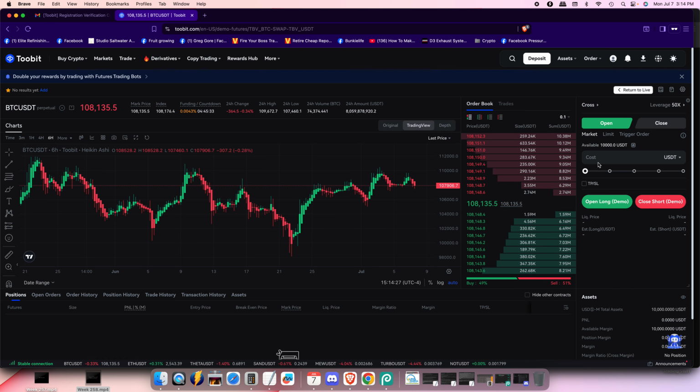So now this says cost USDT. This way you don't have to calculate in any kind of leverage or anything like that. It's just the actual dollar amount that you want to trade with. So make sure you do that.